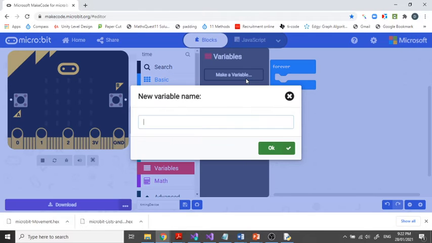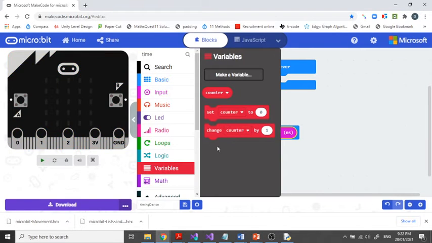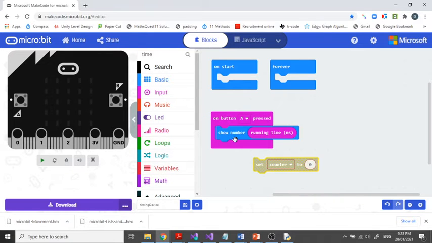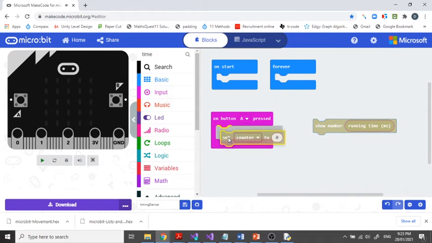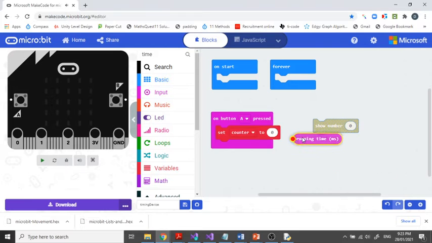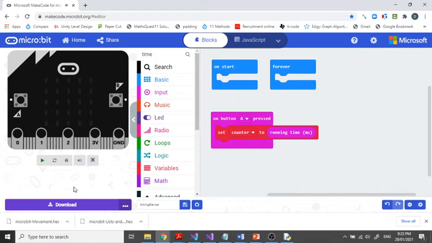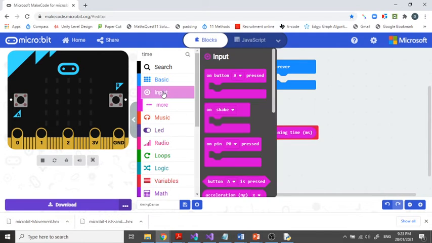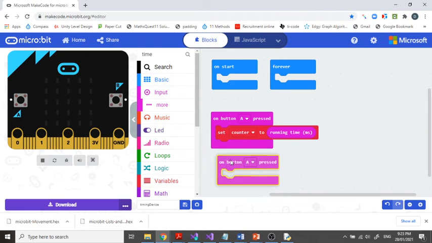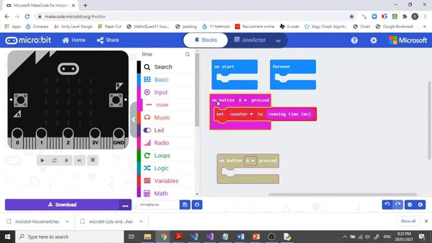I'm going to make a variable and I'm going to call it counter. And what happens is that this counter variable, I'm going to take this and I'm going to say when we press the button A, we are setting counter to the running time. So however long it's been running for, we're going to set the value of the variable counter to the running time, however long it's been running for. And then what we're going to do is we're going to take button B. So let's move this stuff around.